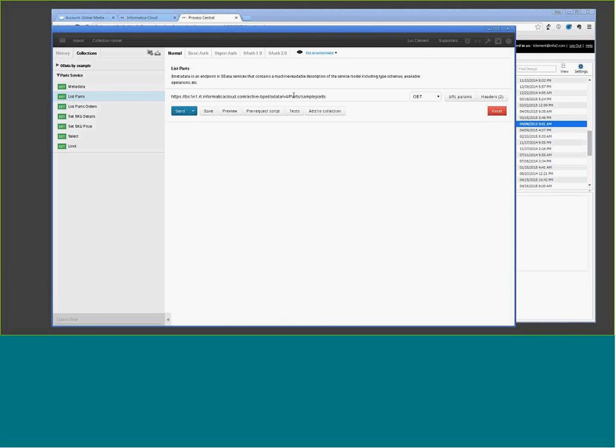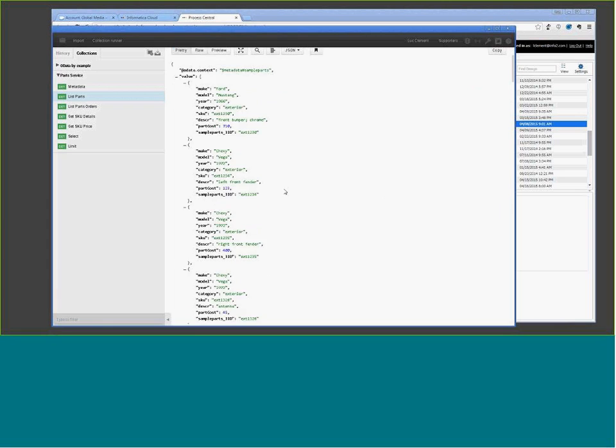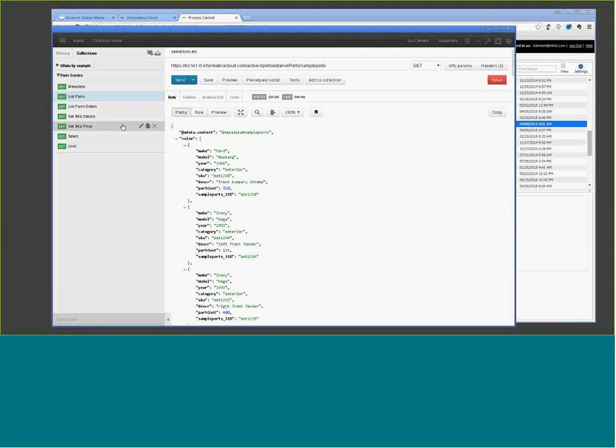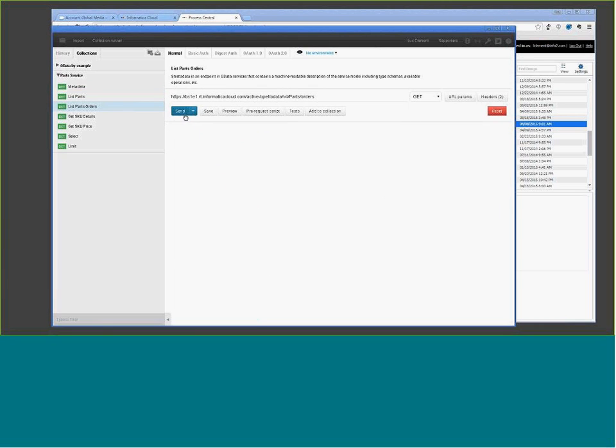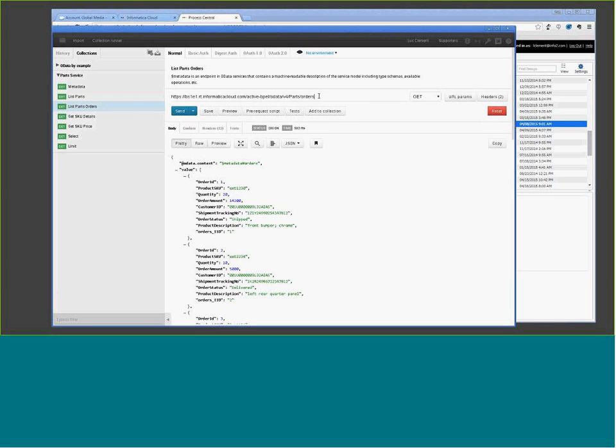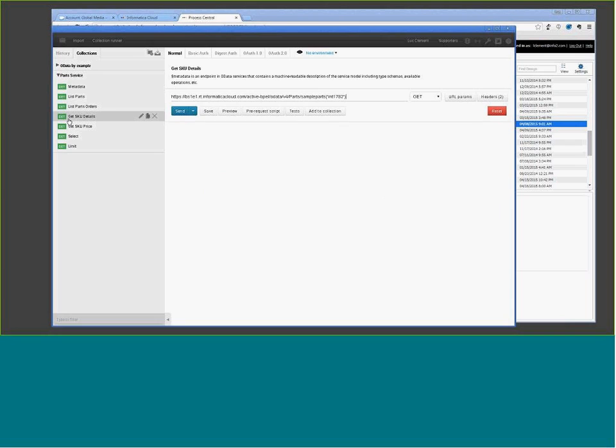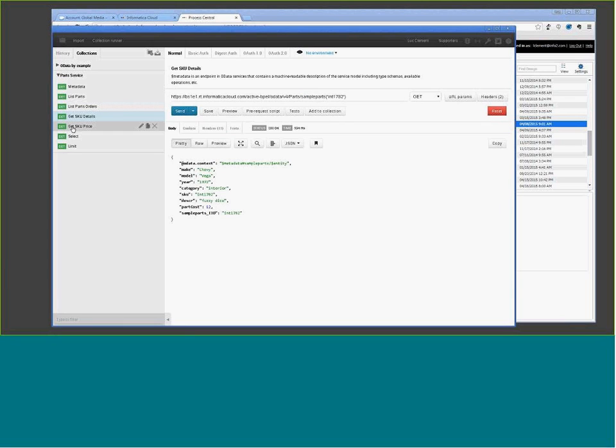Get a list of parts. I'm going to use a version 4 endpoint. I'm going to communicate to the sample parts database, and I'm going to get the list of parts that are coming back via JSON. Now a list of orders. Again, same URL, except in this case we're looking at orders. If I want to find out the details of a SKU, sample parts, int 1782, I simply make that request. I just want to get the part cost.